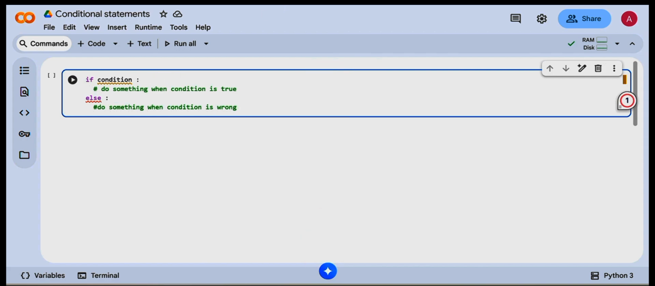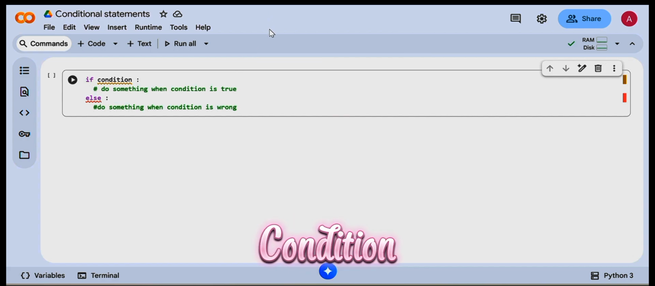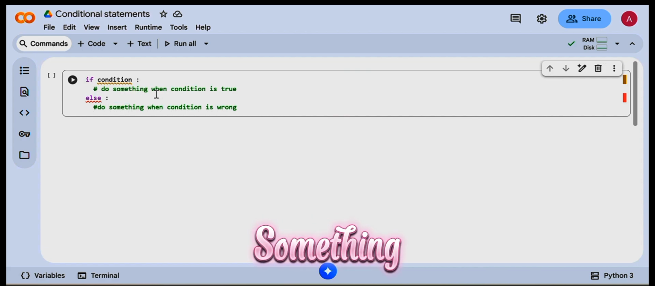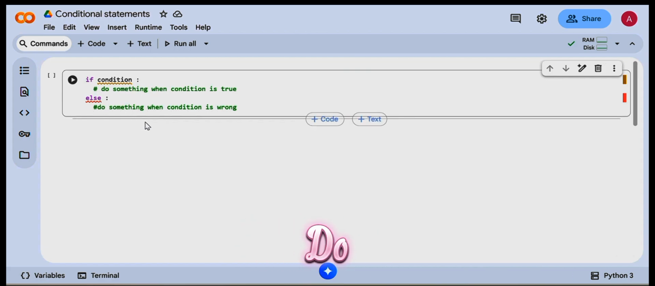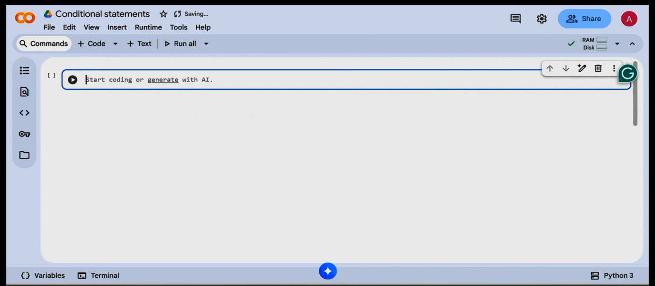If the condition is true, the program runs the first part. If the condition is false, the program runs the second part. As you can see, if the condition is true, do something; else, do something when the condition is false. We will erase this. Let's see some examples in Google Colab.